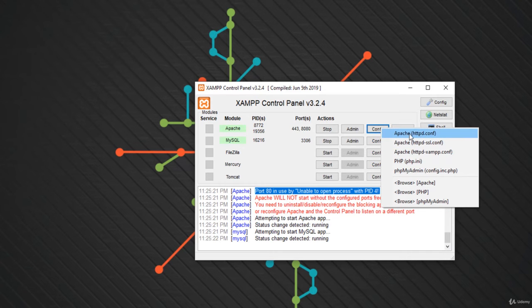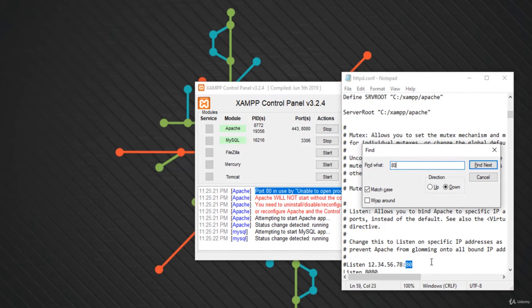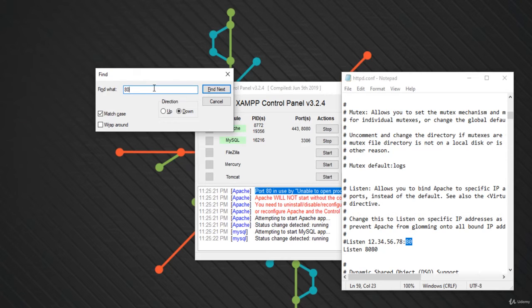Now you just go to the Apache httpd config file, and here you search with Ctrl F. By default the port number is 80, so you just leave this, and here you can see this is Listen. My port number here is 8080 because I'm running two SQL servers. For that purpose my port number 80 is already booked. So if you want to change to port 8080 or 8081, you just change it here.